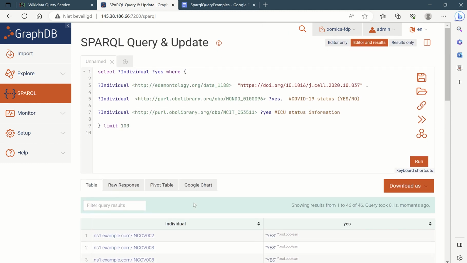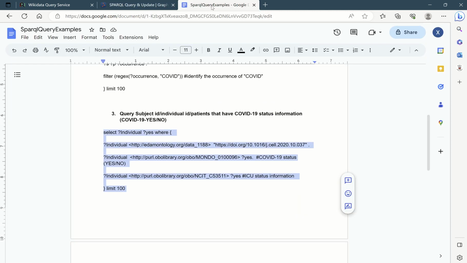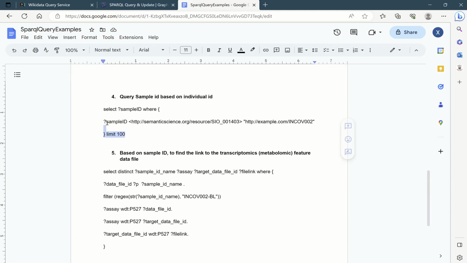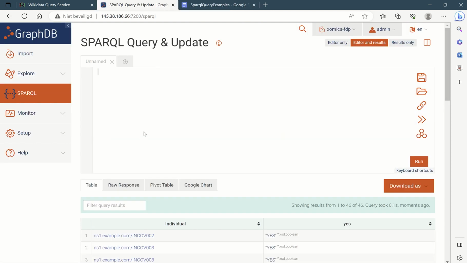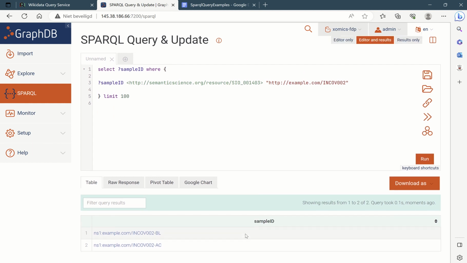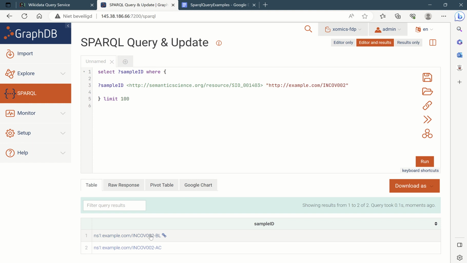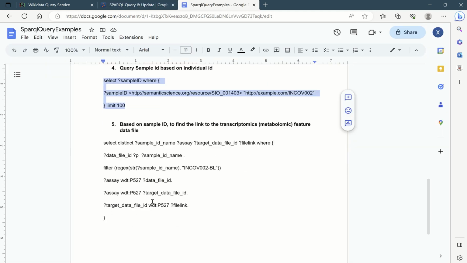For step 3, we will query sample IDs based on the subject ID. This is the SPARQL query for this step. So we get the sample ID. We use the first one in our last step. The last step, we will find the link to the transcriptomics feature data file.